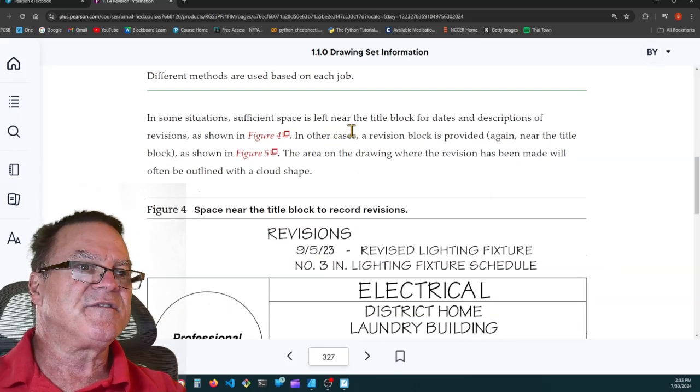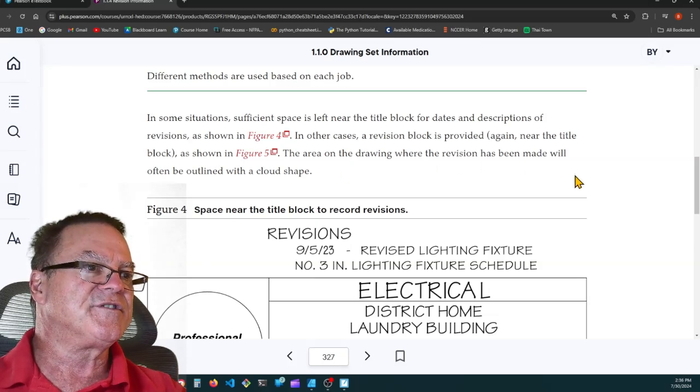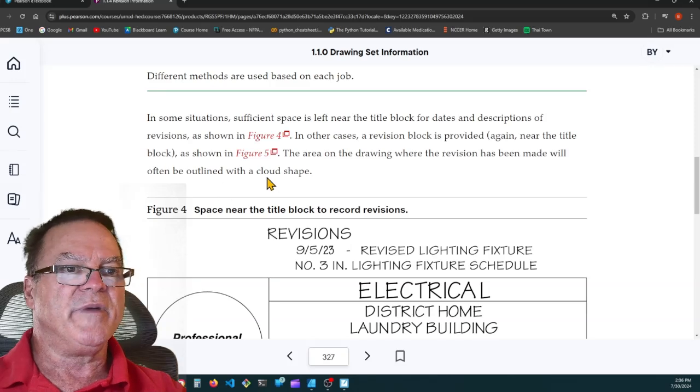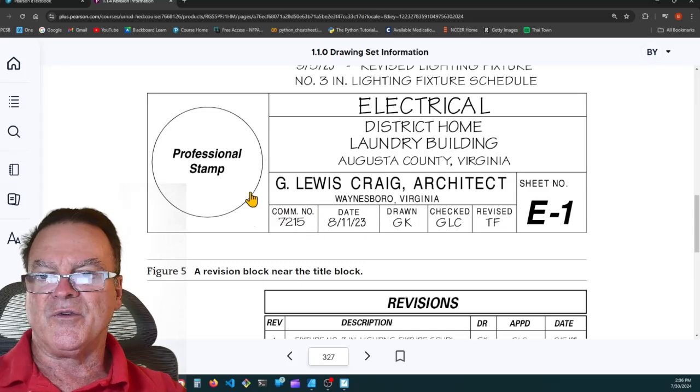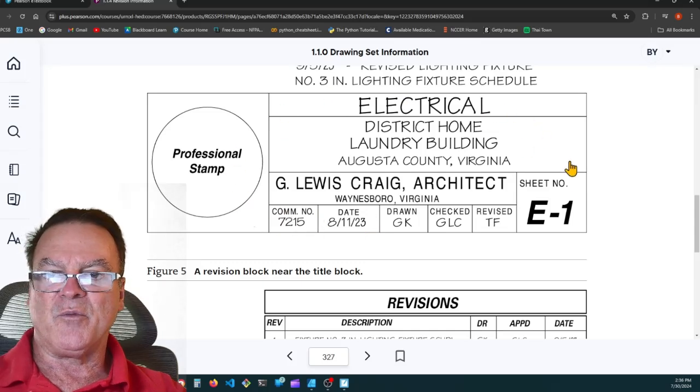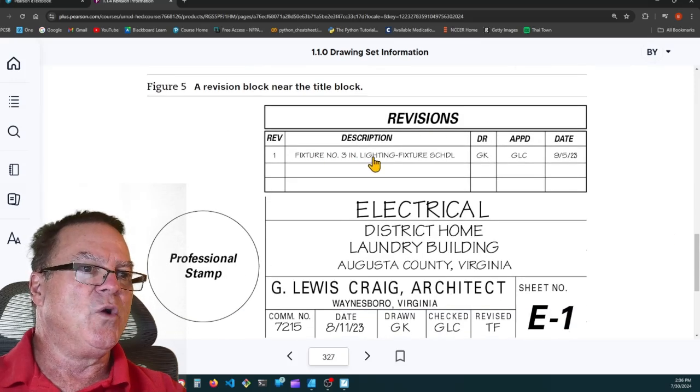It says in some situations, sufficient space is left near the title block for dates and descriptions of revisions as shown in Figure 4. In other cases, a revision block is provided, again near the title block, as shown in Figure 5. The area on the drawing where the revision has been made will often be outlined with a cloud shape. So they'll go through the revised drawing and they'll put a little cloud around it. You'll see it, it'll stand out. So here's the revision block, tells you what's been revised, who drew it, who approved it, and the date that it was changed.